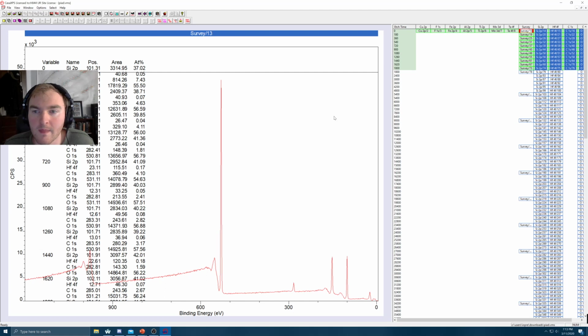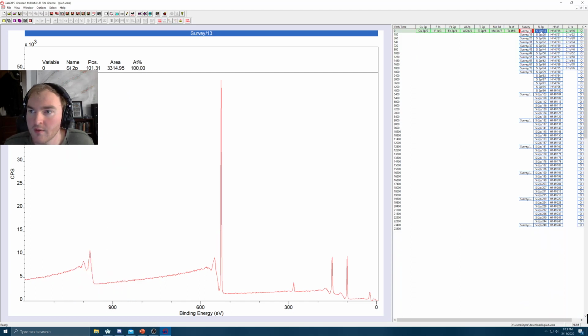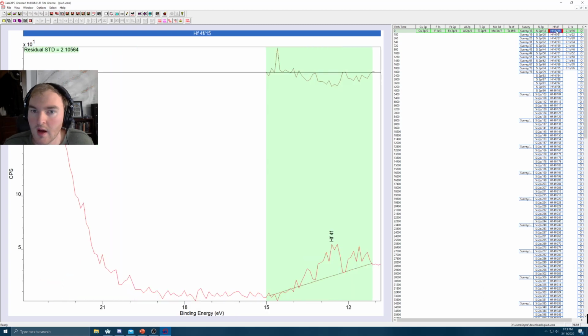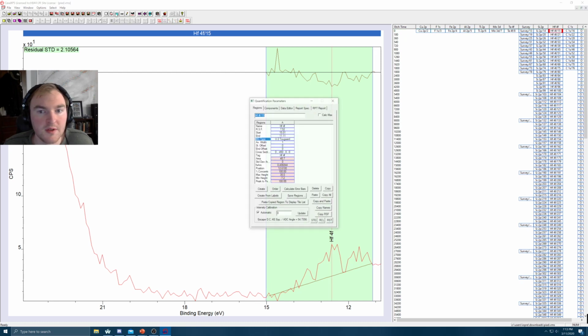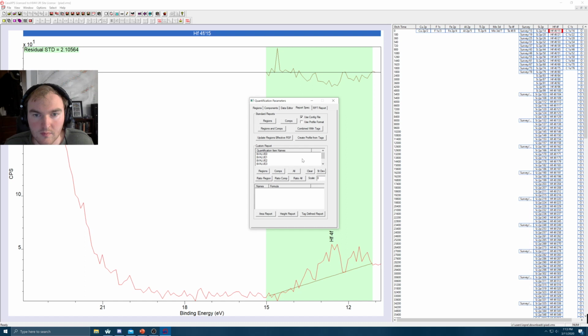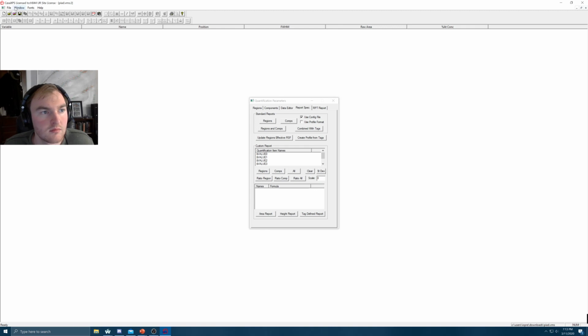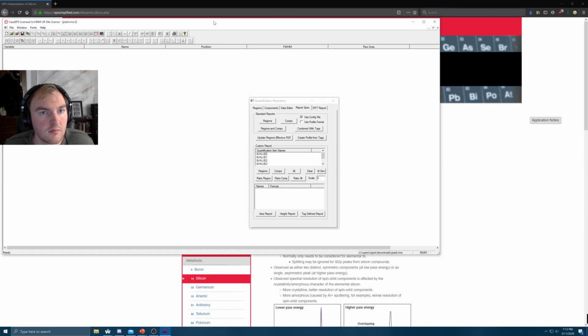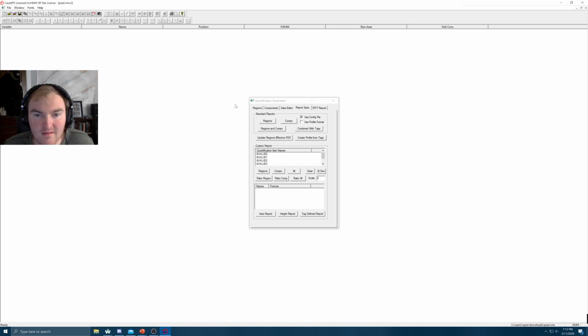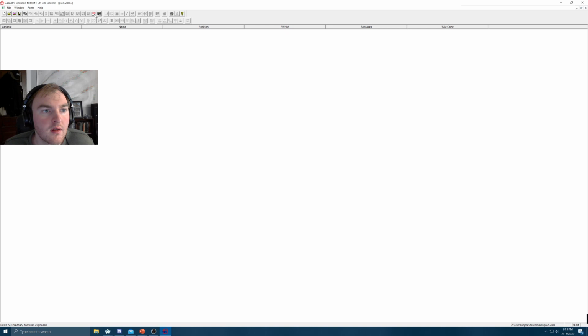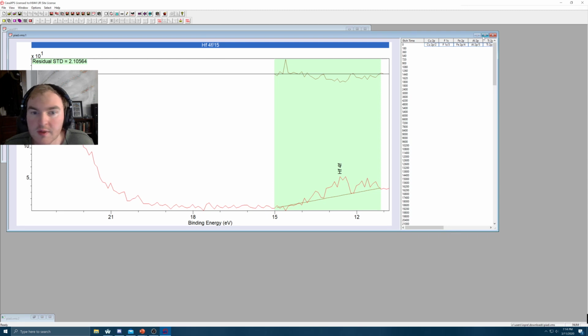But in order to do that, we've done all of our regions for our silicon, hafnium, carbon, and oxygen. So when we go to quantify, we go over here to report spec, and we can do regions. Hold on a second. That's not what we want. So let's pull this back up.